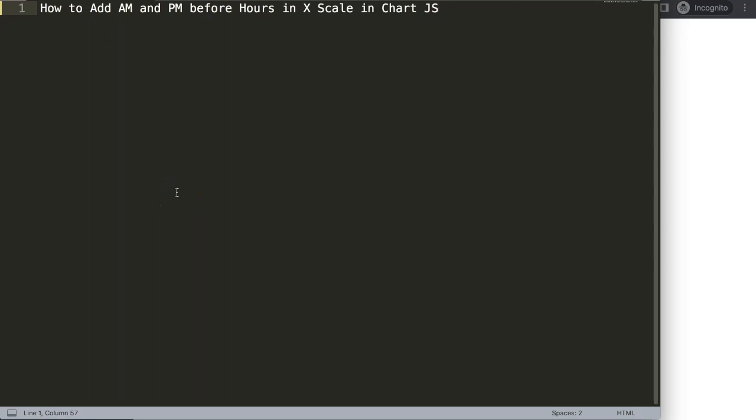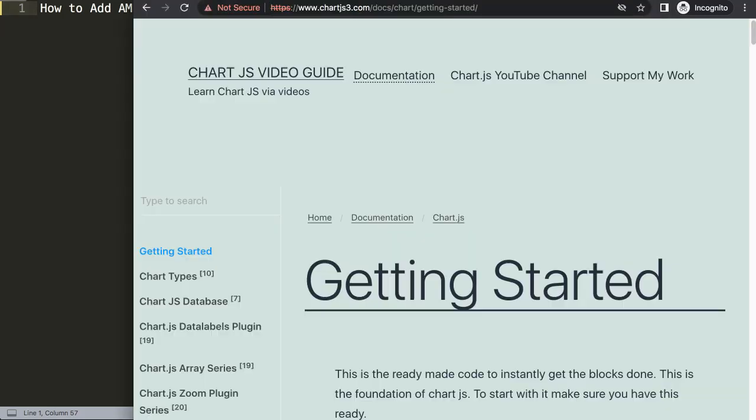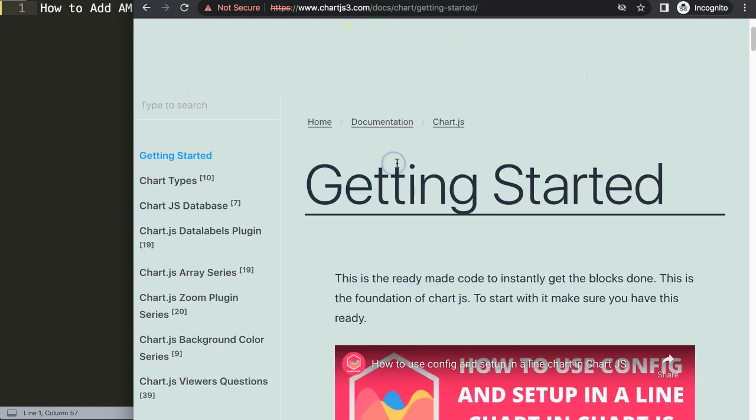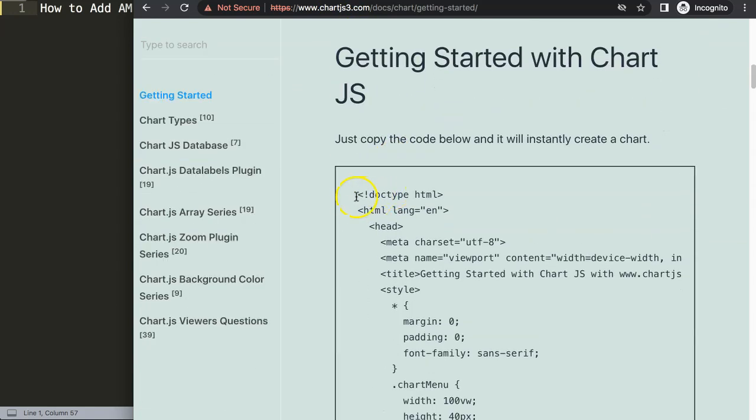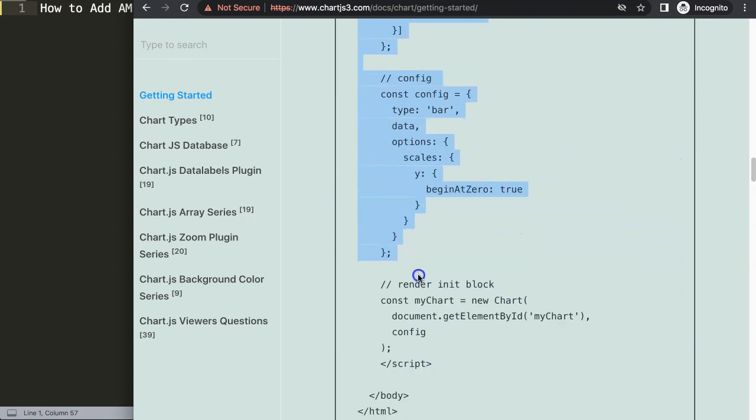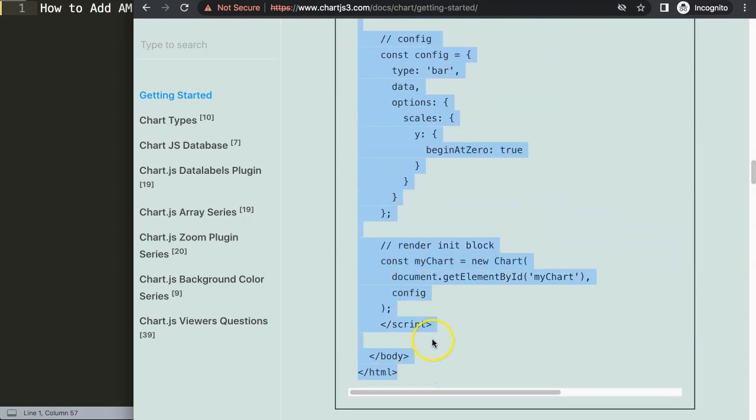So let's start to look how to add AM and PM before the hours in the X scale in Chart.js. To do this, the first thing we need is, of course, to get a default code, which you can find on chartjs3.com, getting started. This specific link here, which you can find in the description box. Once you're on the site, scroll down and just copy this entire chunk of code here.